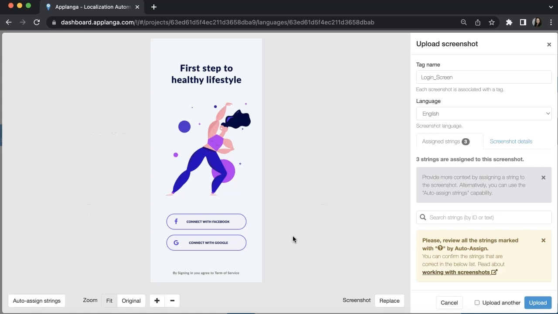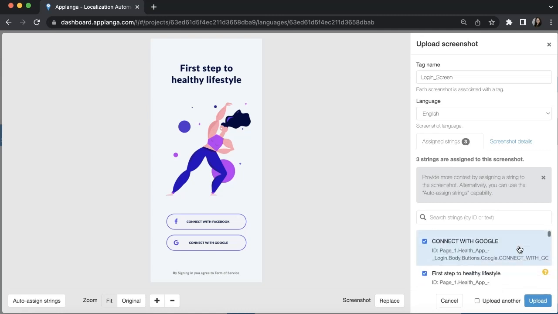Once the auto-assign process is complete, review the assigned strings for accuracy. Again, these are designated with a question mark. If the assignment is accurate, just click the question mark to confirm the assignment and remove the question mark.